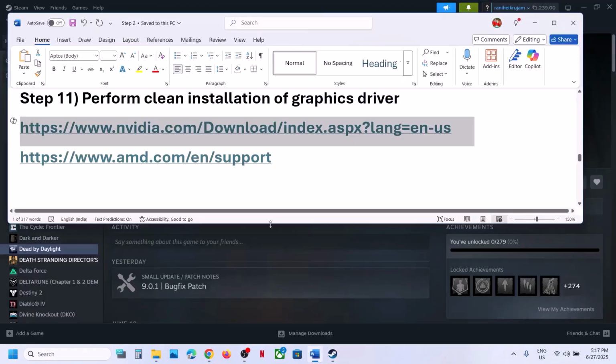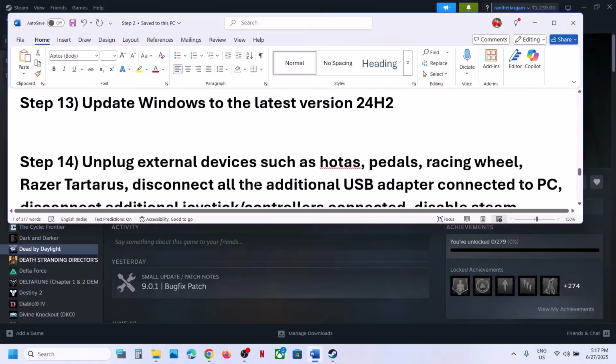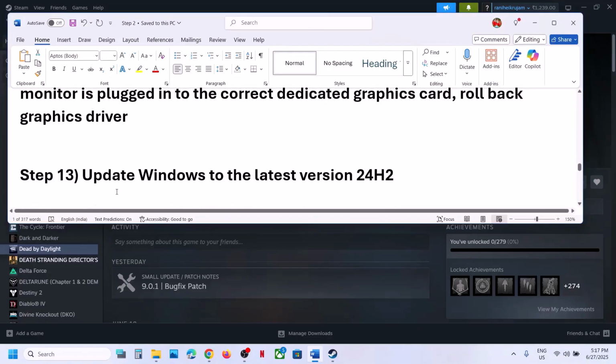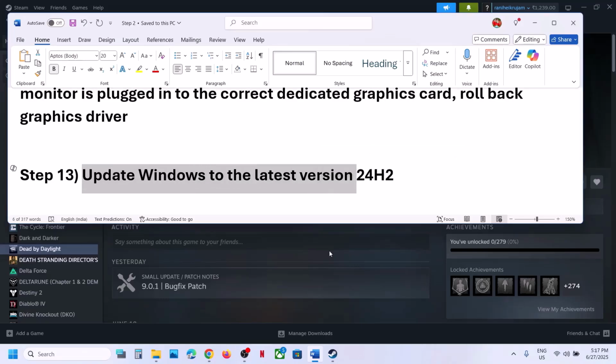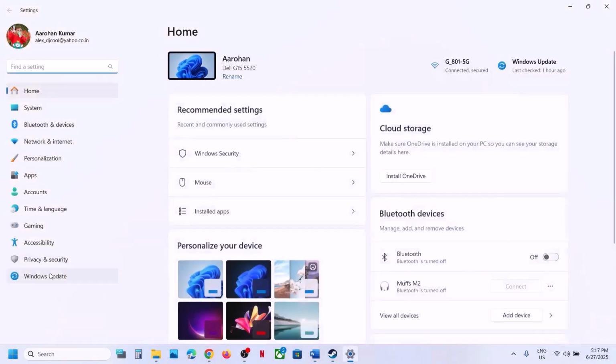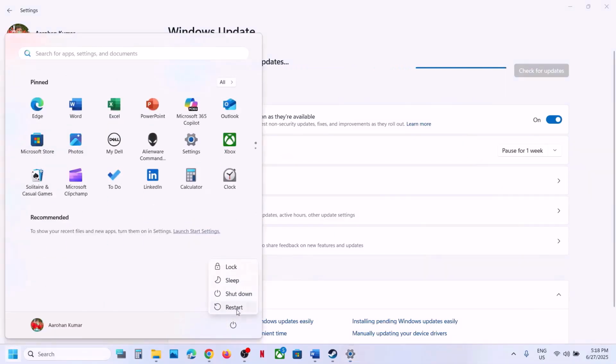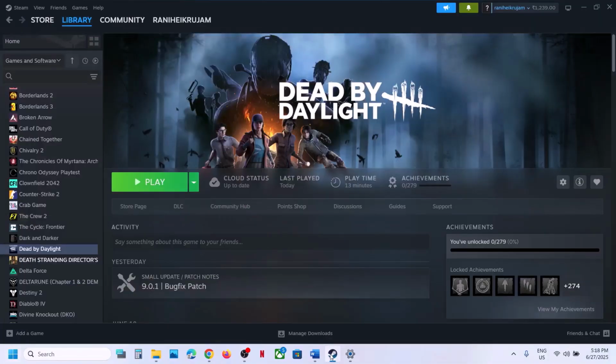Now the next step is to update Windows to the latest version. Now make sure that your Windows is up to date. So you can open Windows settings, go to Windows update or update and security and then click on check for update. Once all the updates are installed over here, then restart your computer, and after the system restart, launch the game and then check. Still not working.